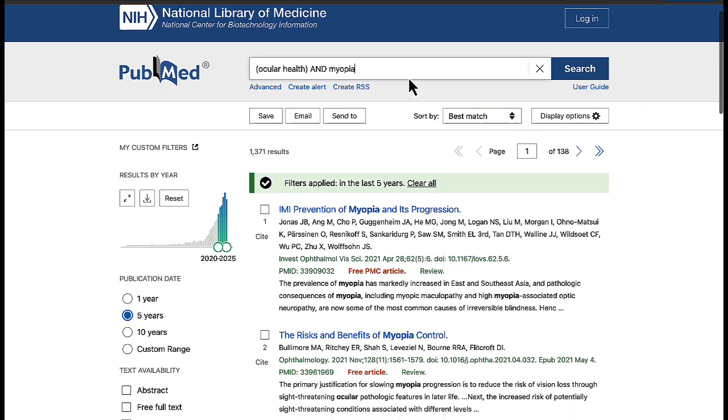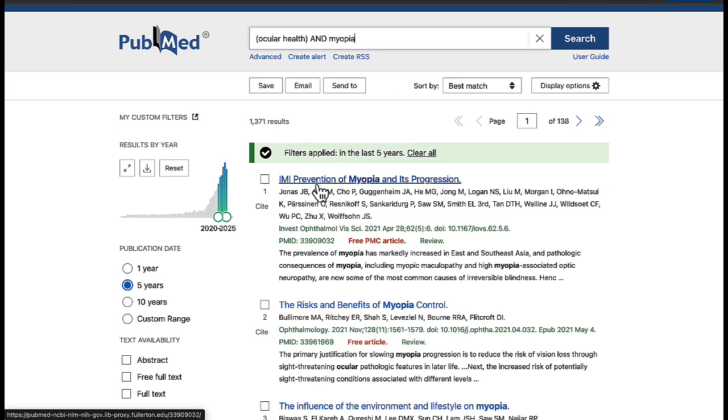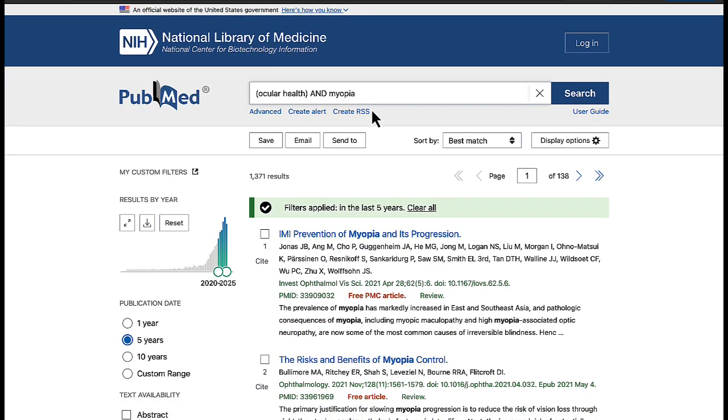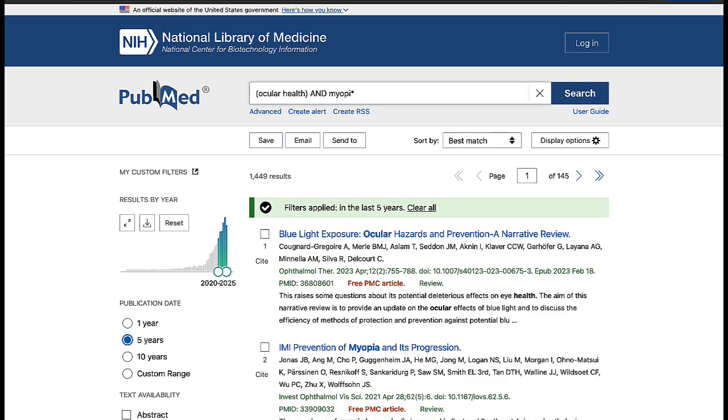And we can see that now we're dealing with prevention of myopia and its progression, risks and benefits of myopia control. And if I want to, I can search not just for myopia, but I can put this word in here and then an asterisk, and that will search for both myopic and myopia. So when I do that, I get back actually another couple hundred results. So it's another way to cast a wider net.